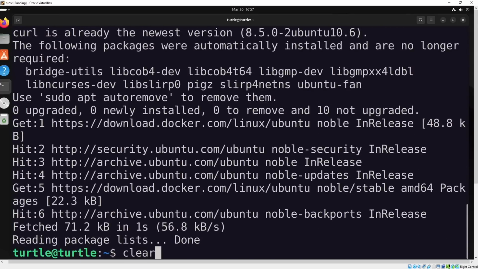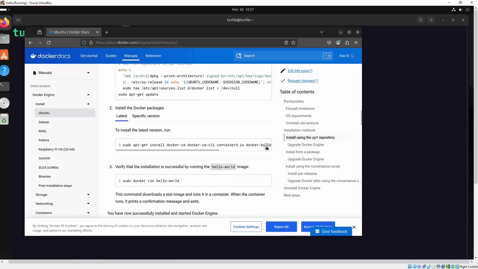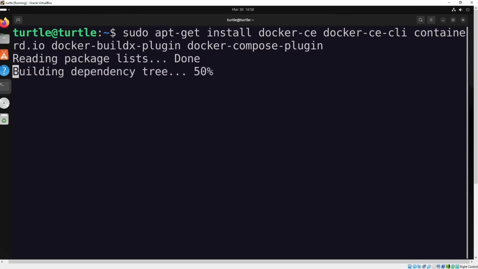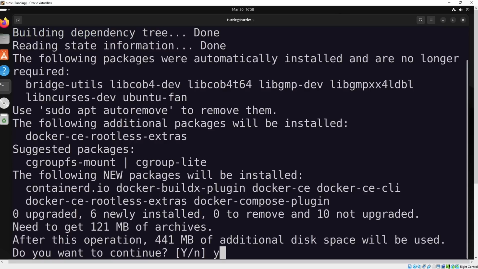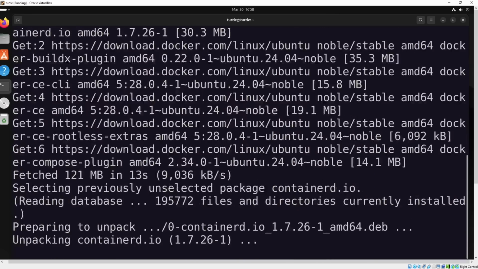Now that the repository is set up, let's move on to installing the Docker packages. I'll copy and run the installation command. This will download and install everything Docker needs to run on our system. Again, it might take a bit of time, but don't worry, it'll be done soon.